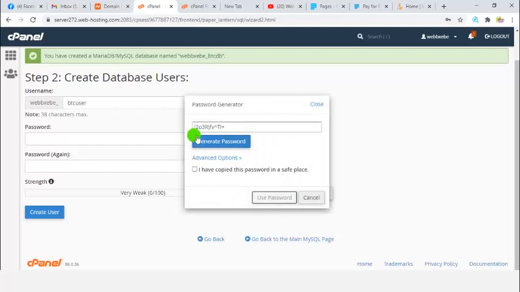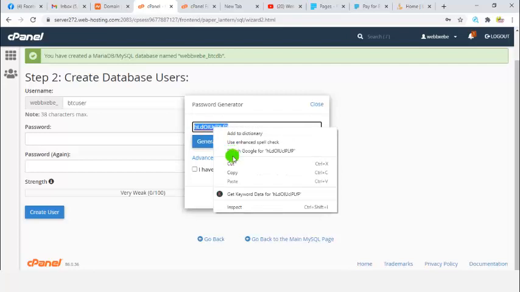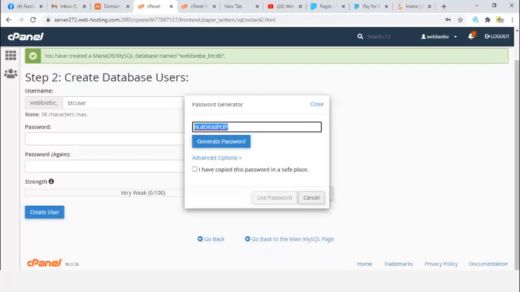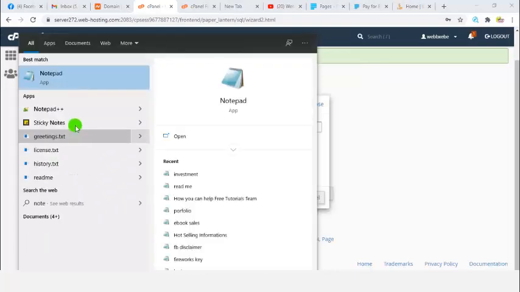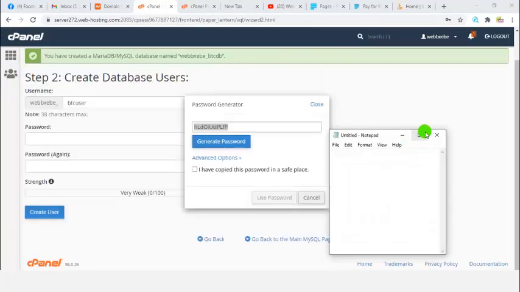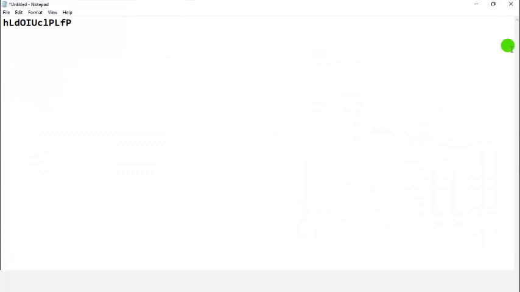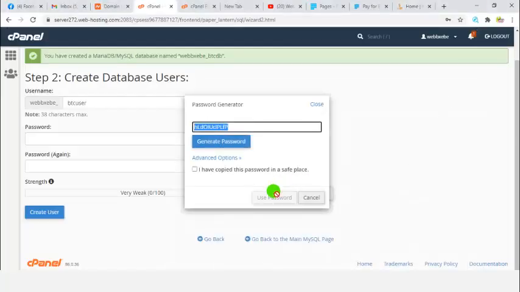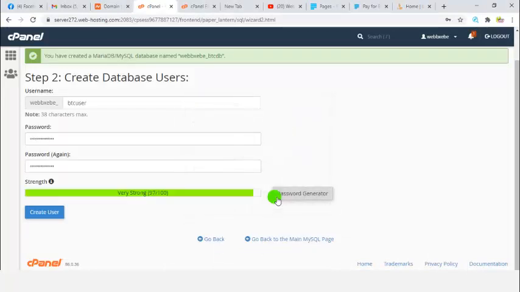All right, so this is the password generator. If I like, I can generate more passwords. I can generate a very simple password if I like, right? So I just generated my password, and I've copied it. You just have to copy the password, because we will need the password to do the connections from the server, right? So that's my password. So copy that. I click on I have copied this password, and click on use password. So it's very, very simple.